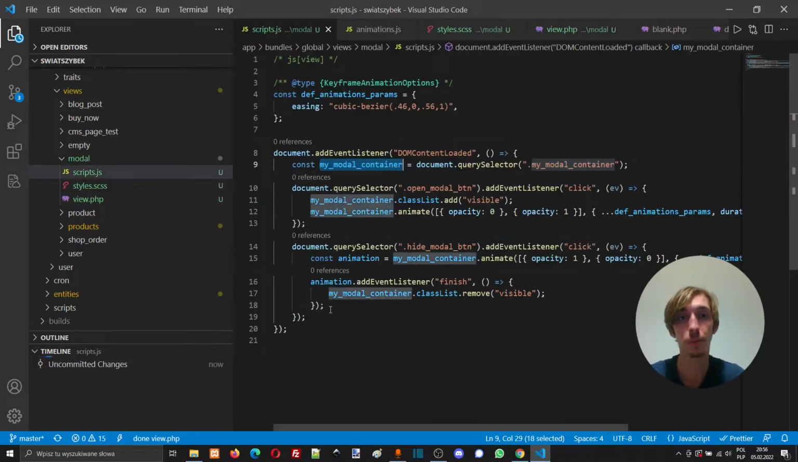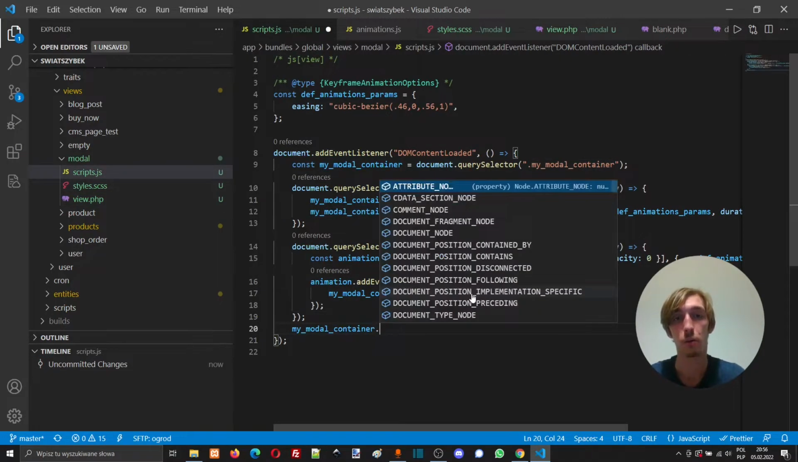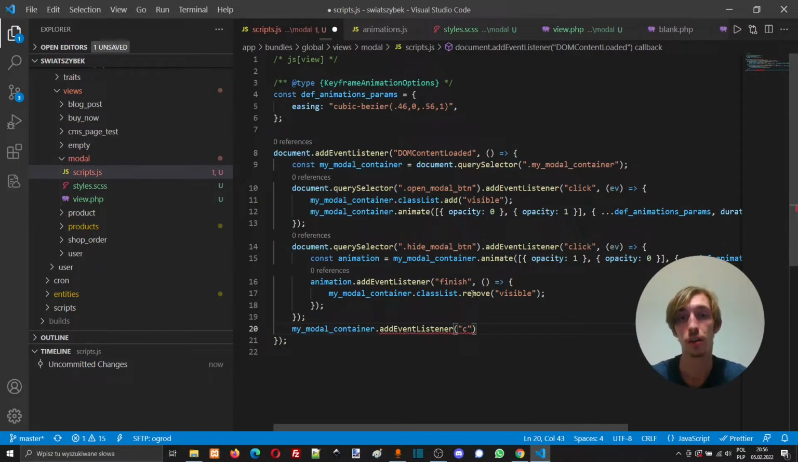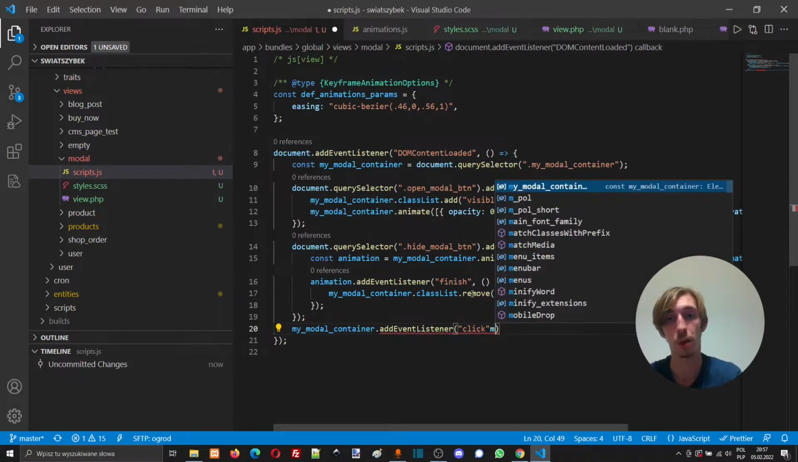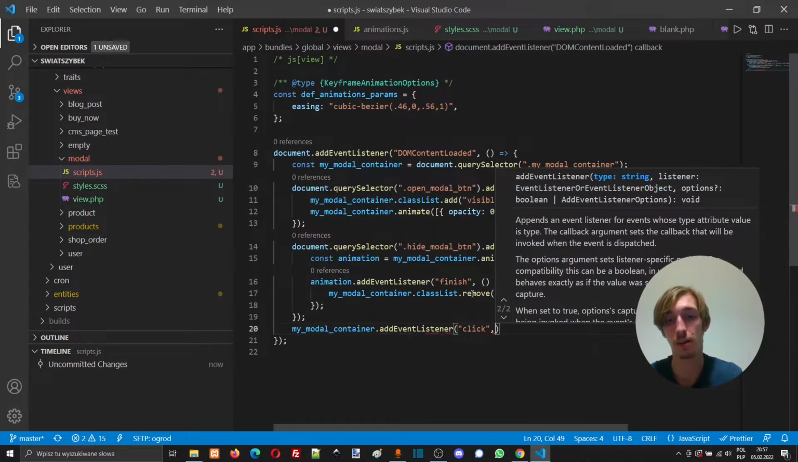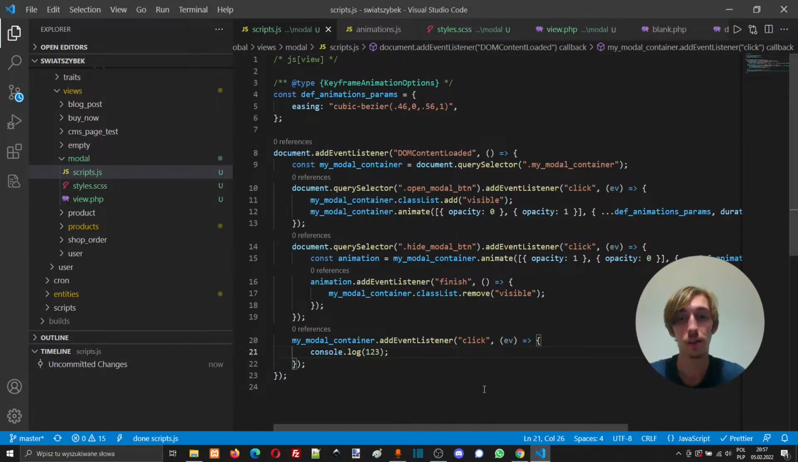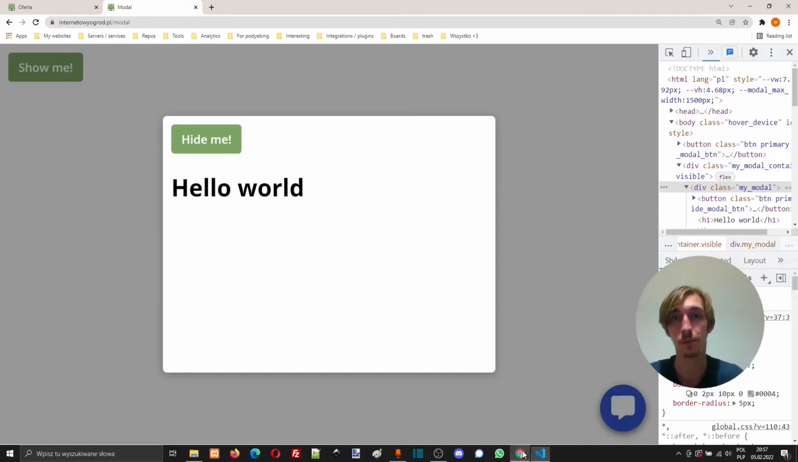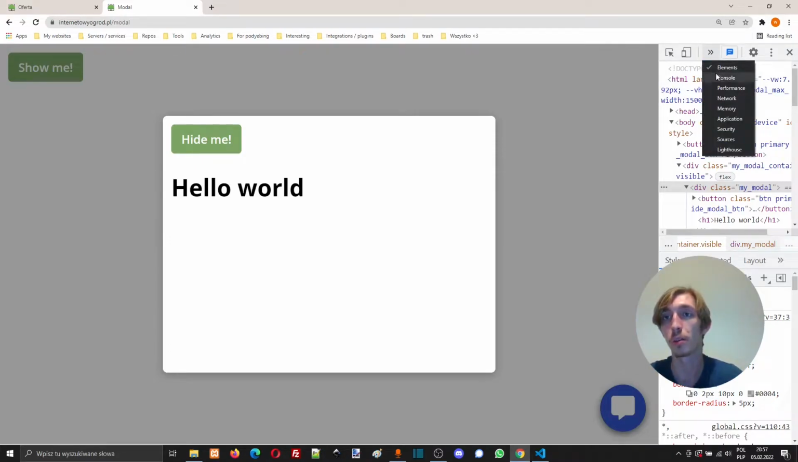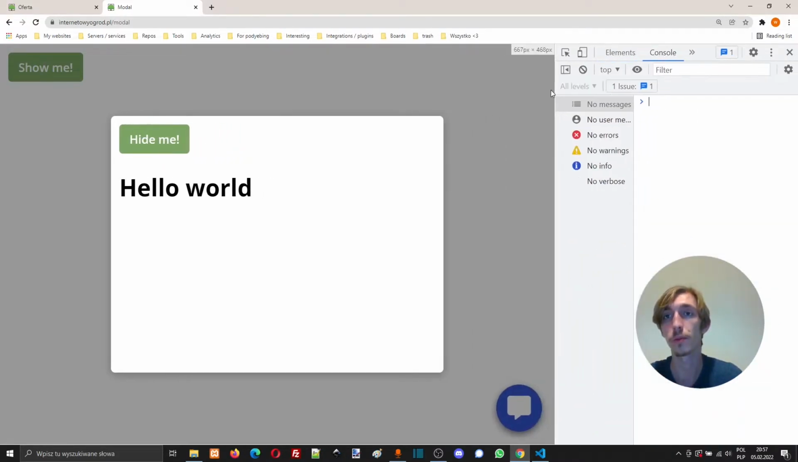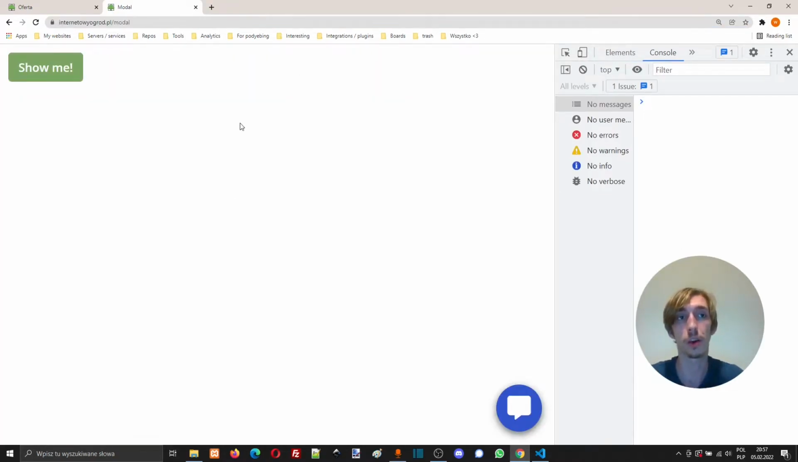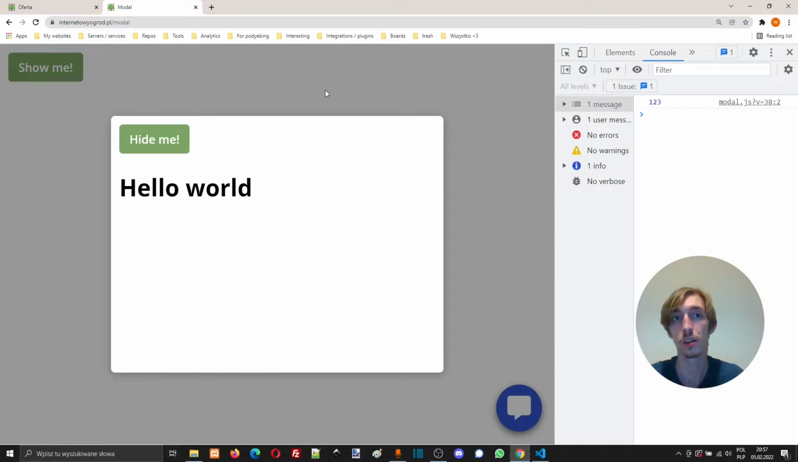So we go in here, back to the code. We add event listener of click. Yeah, sure, click. Sorry. Now the event will be important. So let's do a console log of 1, 2, 3, and let's see when it shows in the console. So here I'll open console. Okay, refresh the page, show me, and yeah, we can see it right there.